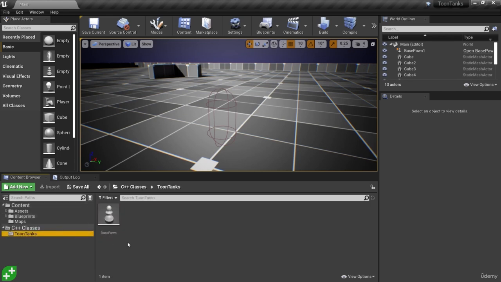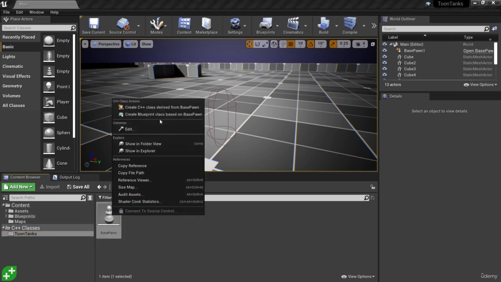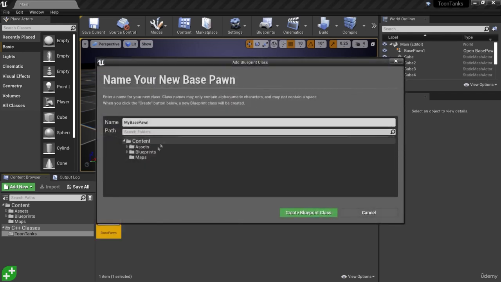I'm going to head back over to Toon Tanks under C++ classes, where we have our base pawn C++ class. We can create a blueprint based on this C++ class by right-clicking and selecting Create Blueprint Class based on base pawn. Now, we're given the option to select where we should put this new blueprint. I'm going to click the drop-down next to Blueprints so I can see the Pawns folder. I'm going to select that, and this is where I'd like to stick the new blueprint.